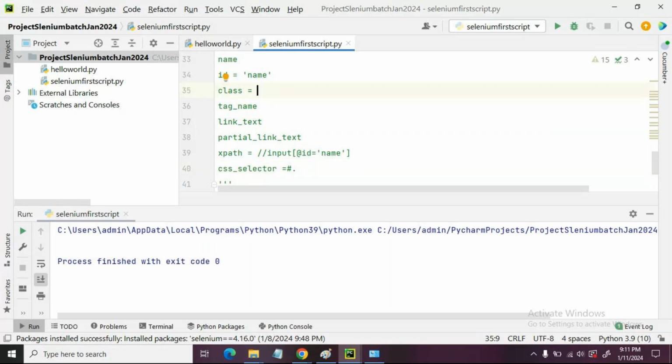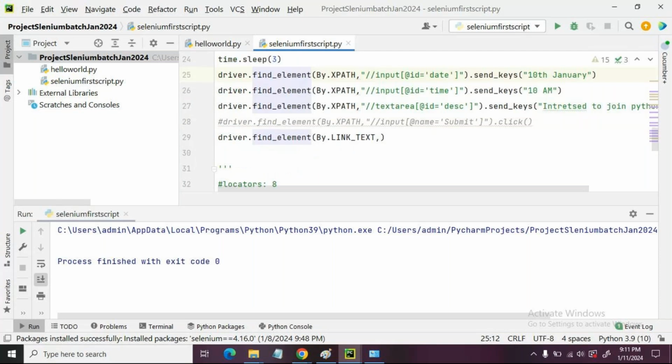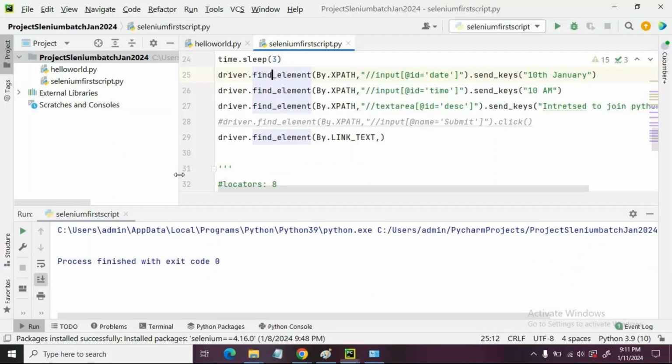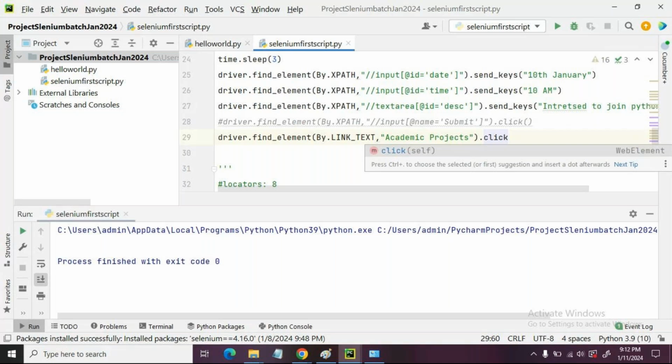But link text, you will use when you are going to click on that link only. So what is the link here? In this case, academic projects is the link, and the text of that link will be academic projects. This is the link because this is the text of this link. Academic projects is the link or URL or whatever you call it. When you click on it, it will navigate to something. That's called a link. This is the text of it, and it will go with link dot text dot click. For a link also, you click on it.